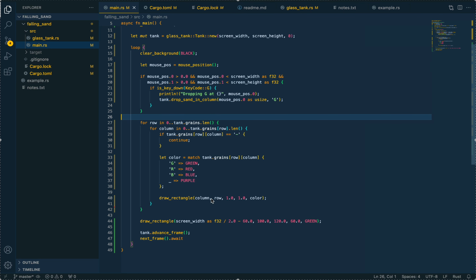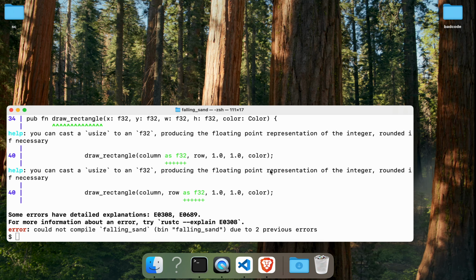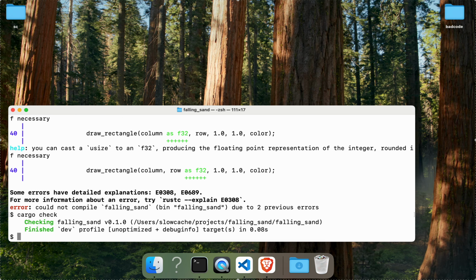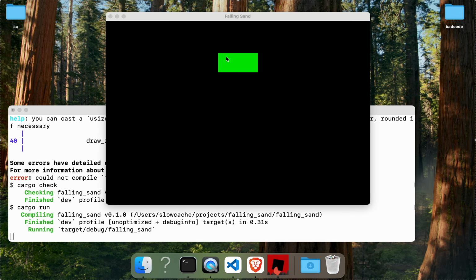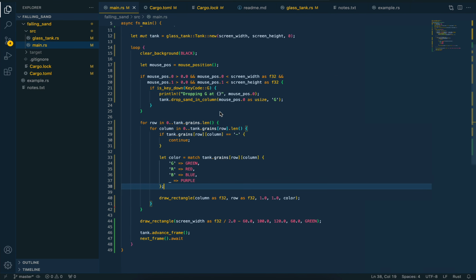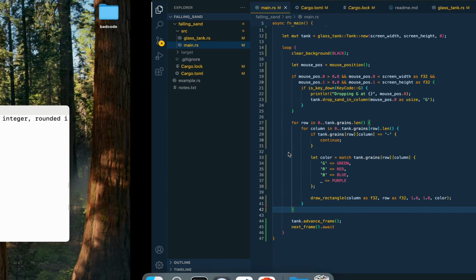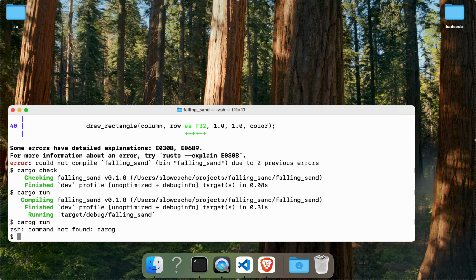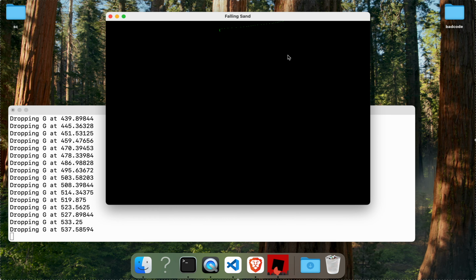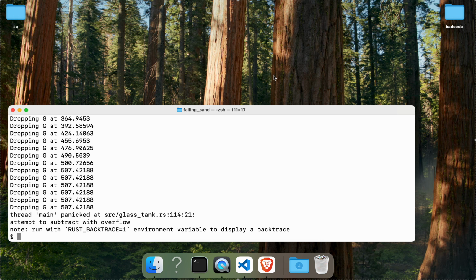F32. That's the one thing I don't like about that. Okay, let's check it out. Moment of truth. Let's get this green block out of here. Moment of truth, everybody. Drum roll, please. How are they gonna fall? Oh.